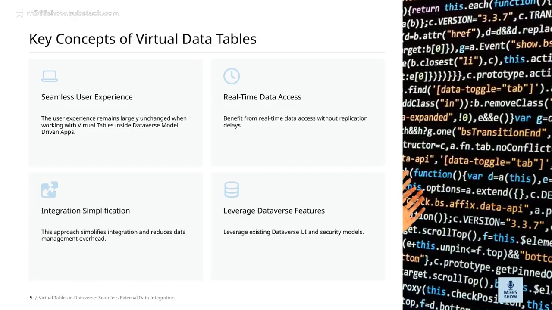Virtual tables provide real-time data access, which means you don't have to worry about delays caused by data replication. You get up-to-date information instantly, which is critical for many business scenarios. And perhaps most importantly, the user experience remains largely unchanged.